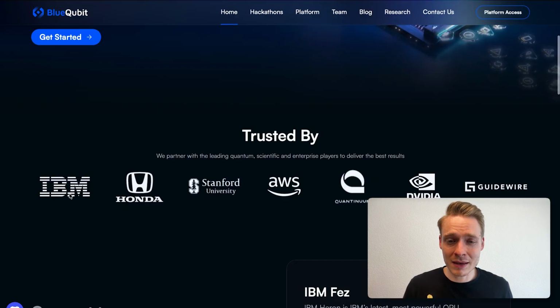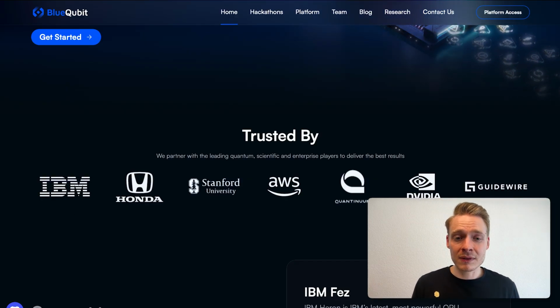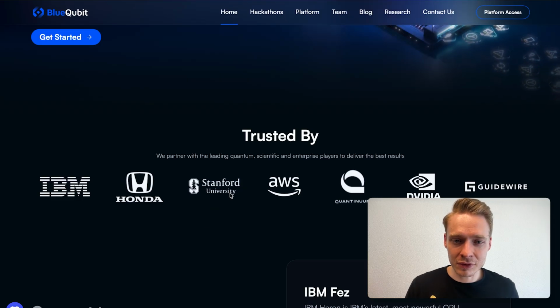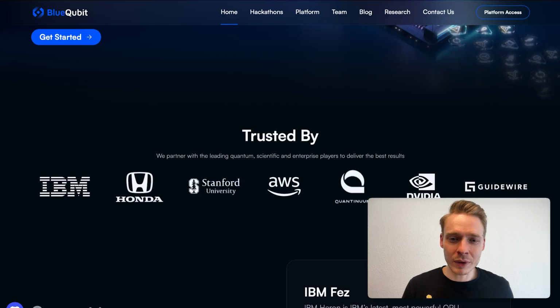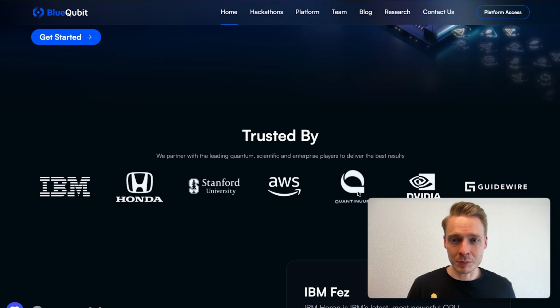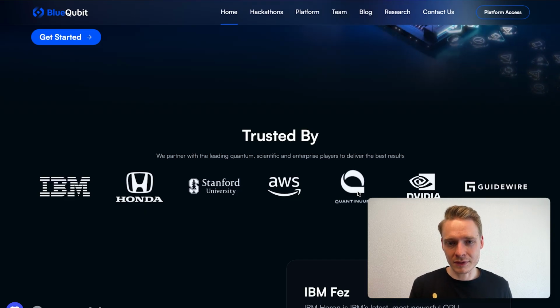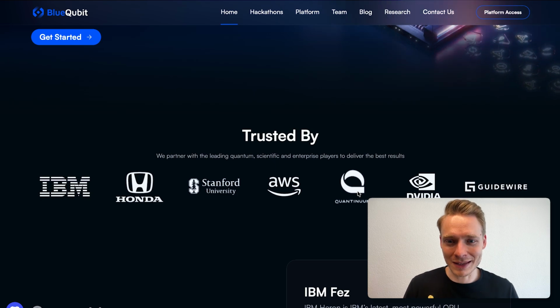You see IBM here as a big brand, or AWS and NVIDIA, but we also see academic players like Stanford University, industry players like Honda and Guidewire, and then we see Quantinuum as a, let's say, more pure quantum player on the list. Of course, others are also quantum players, but Quantinuum is, let's say, a quantum native one.